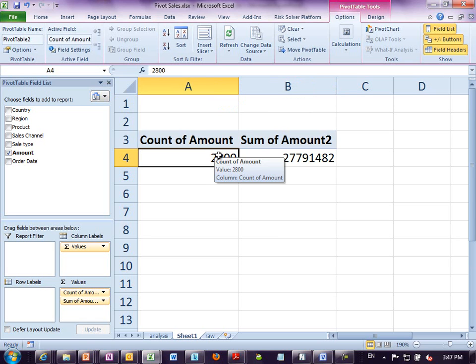No. Slicer is used for filtering. Here we are not filtering, we are grouping.